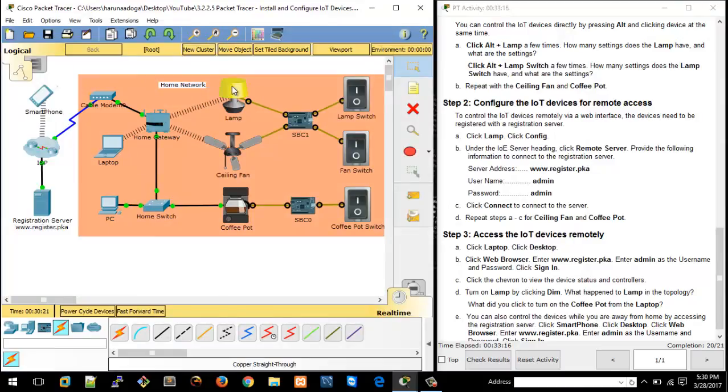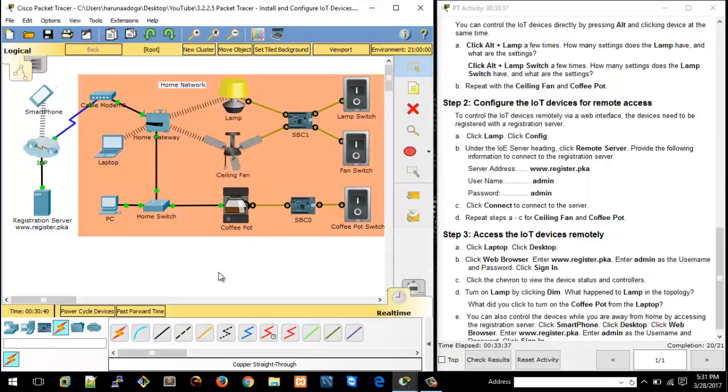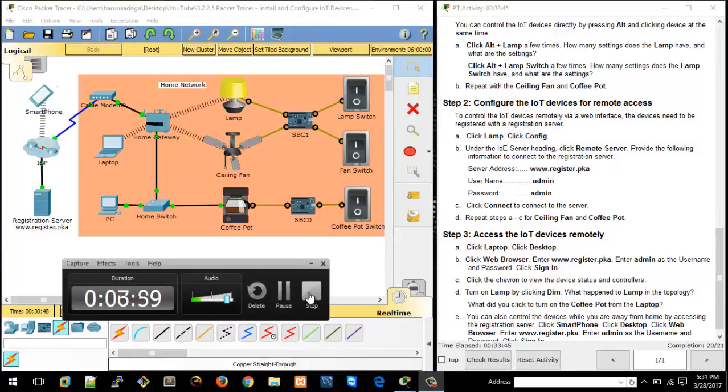We should try connecting to the registration server once more. So let's see, we have this. The server address is www.register.pka. We have username and password. So let's say connect. It's trying to connect, still not connecting. So let's try to troubleshoot this.